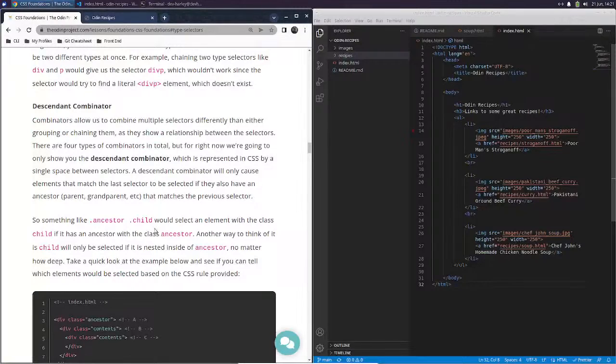Descendant combinator. Combinators allow us to combine multiple selectors differently than either grouping or chaining them, as they show a relationship between the selectors. There are 4 types of combinators in total, but for now we're only going to show you the descendant combinator, which is represented in CSS by a single space between selectors. A descendant combinator will only cause elements that match the last selector to be selected if they also have an ancestor (parent, grandparent) that matches the previous selector.